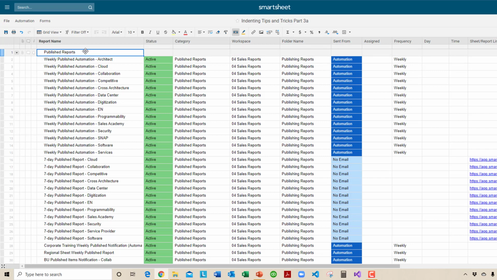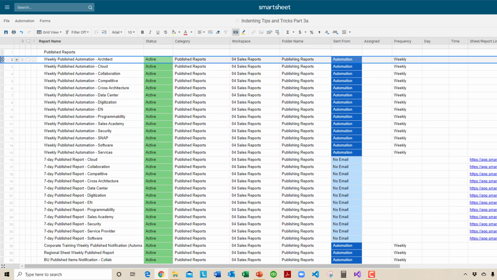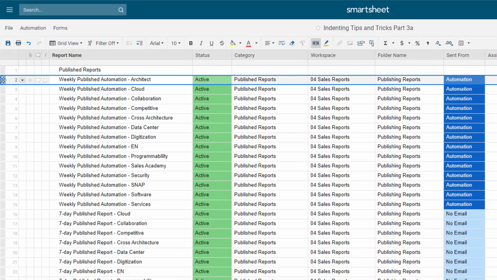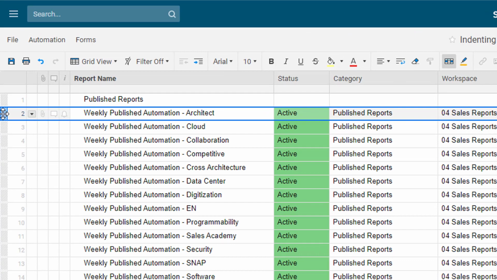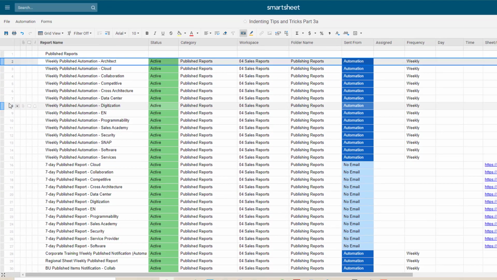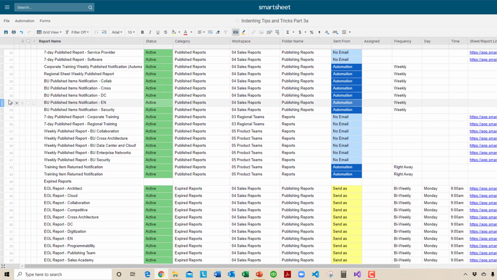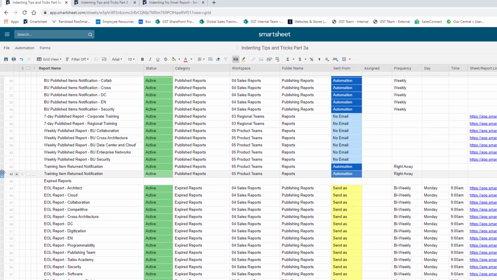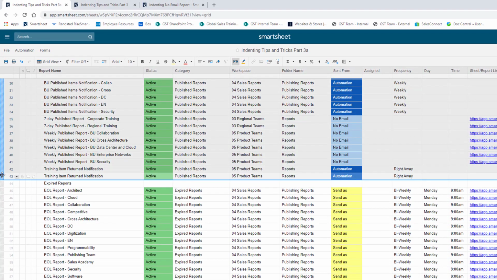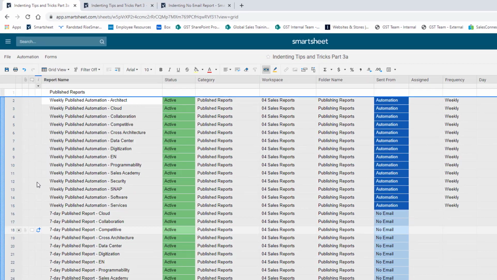Now the next step is to create the hierarchy. So the way to do this is to select all of the rows that I want to have included in the section, and so I'll click on the row selection box on the left hand side of the first row, scroll down and hold my shift key and click again, and then now I've selected all of the rows in that first section.